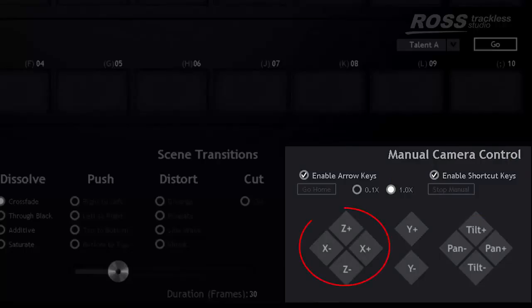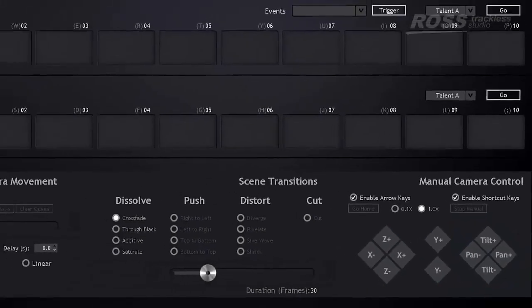Also, there's the ability to directly control the movement forward and back or left and right of the physical camera, as well as pedestal up and down, and tilting and panning the camera in the user interface by clicking on the buttons.